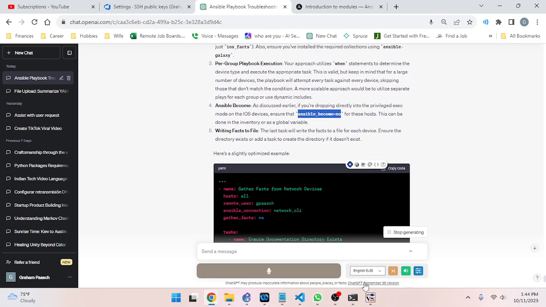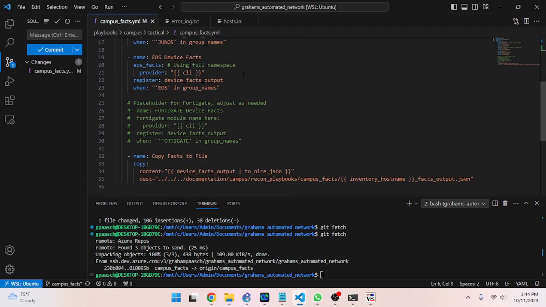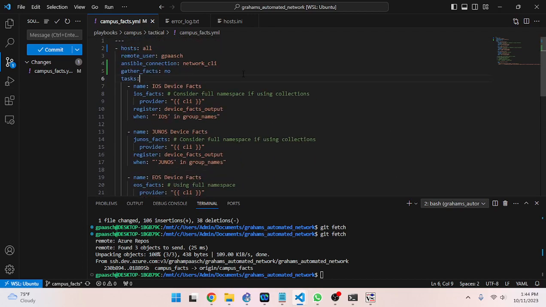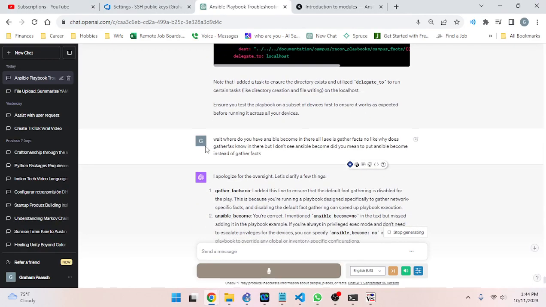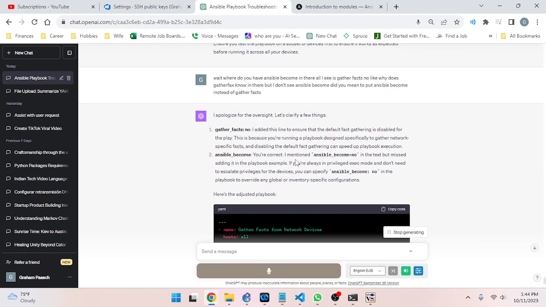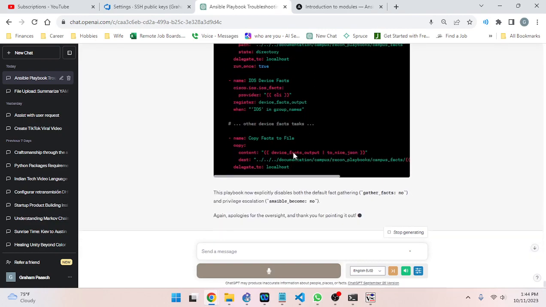I apologize for the oversight. Let's clarify a few things. gather_facts: no. I added this line to ensure that the default fact gathering is disabled for the play. This is because you're running a playbook designed specifically to gather network-specific facts, and disabling the default fact gathering can speed up playbook execution. ansible_become. You're correct. I mentioned ansible_become equals no in the text but missed adding it in the playbook example. If you're always in privilege exec mode and don't need to escalate privileges for the devices, you can specify ansible_become: no in the playbook to override any global or inventory-specific configurations. Here's the adjusted playbook. This playbook now explicitly disables both the default fact gathering, gather_facts: no, and privilege escalation, ansible_become: no. Again, apologies for the oversight, and thank you for pointing it out.